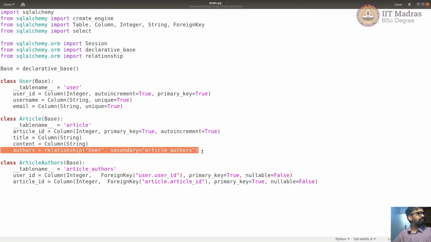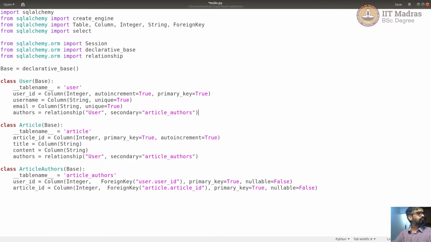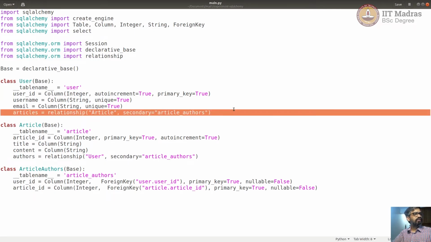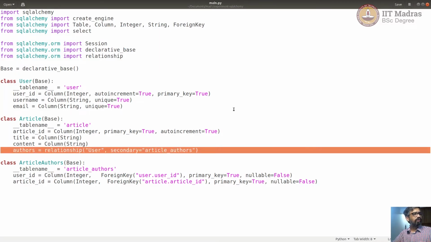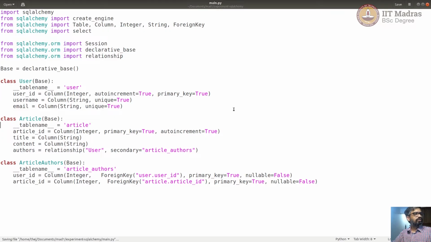You can also similarly define articles here, and this can link to this table. Basically, it will link to all the users' articles linked through article authors. Whenever you want to get a user, you can also get articles. Similarly, now whenever you get an article, you'll get all the authors. I'm just going to remove this because I don't want it to get all the articles related to the user all the time. Only this relationship I want to maintain, because whenever I get an article, I also want to get authors.